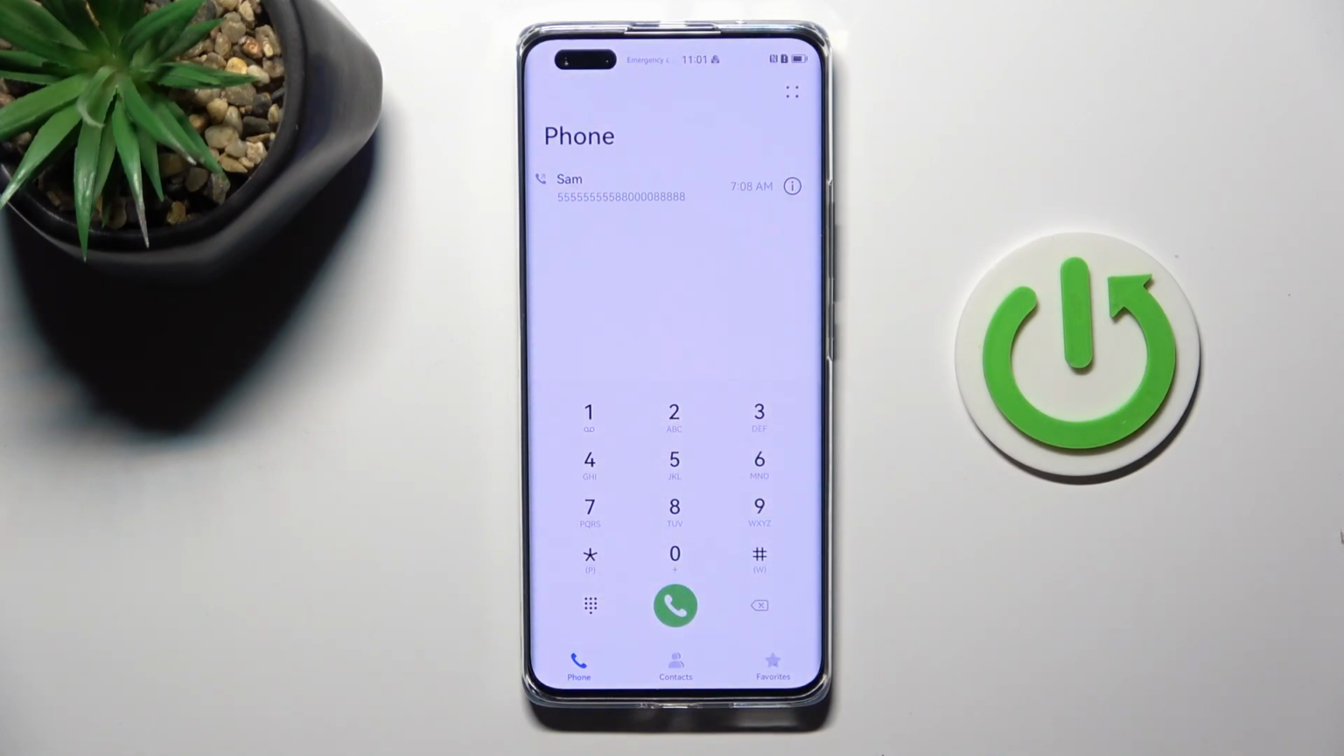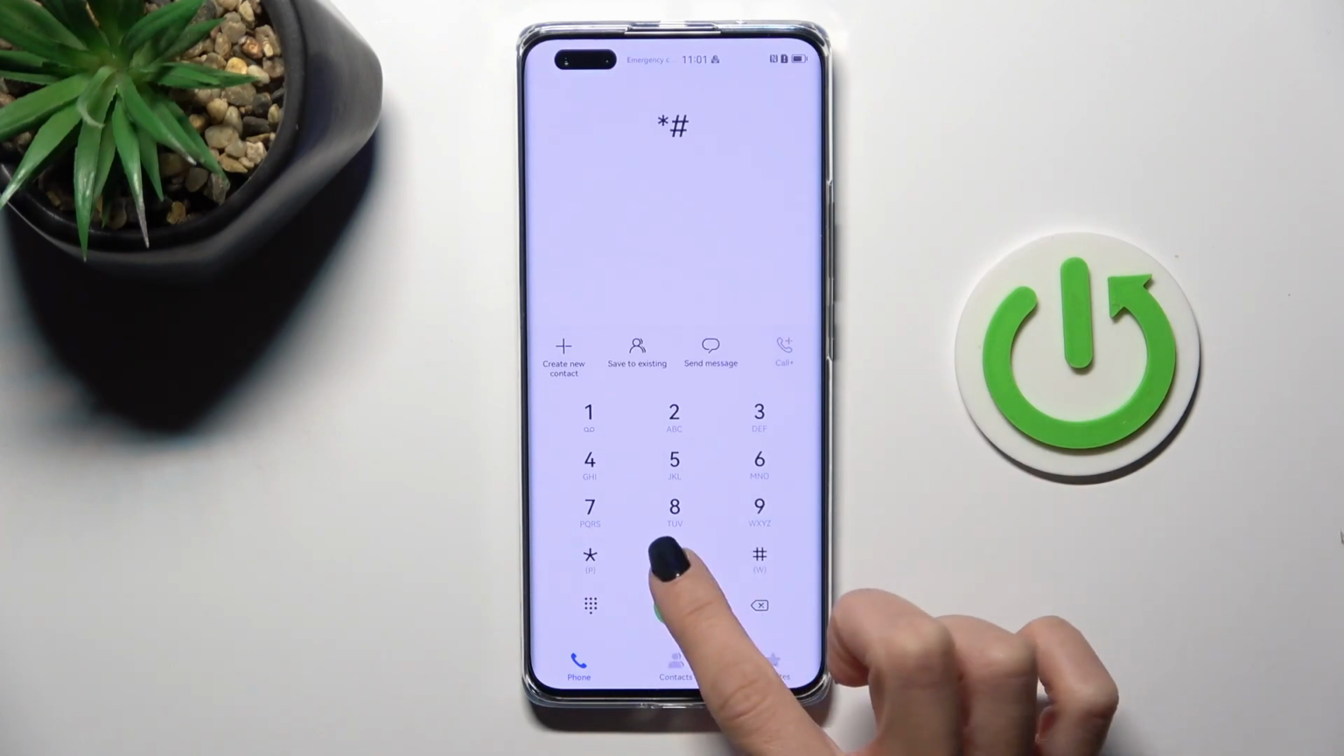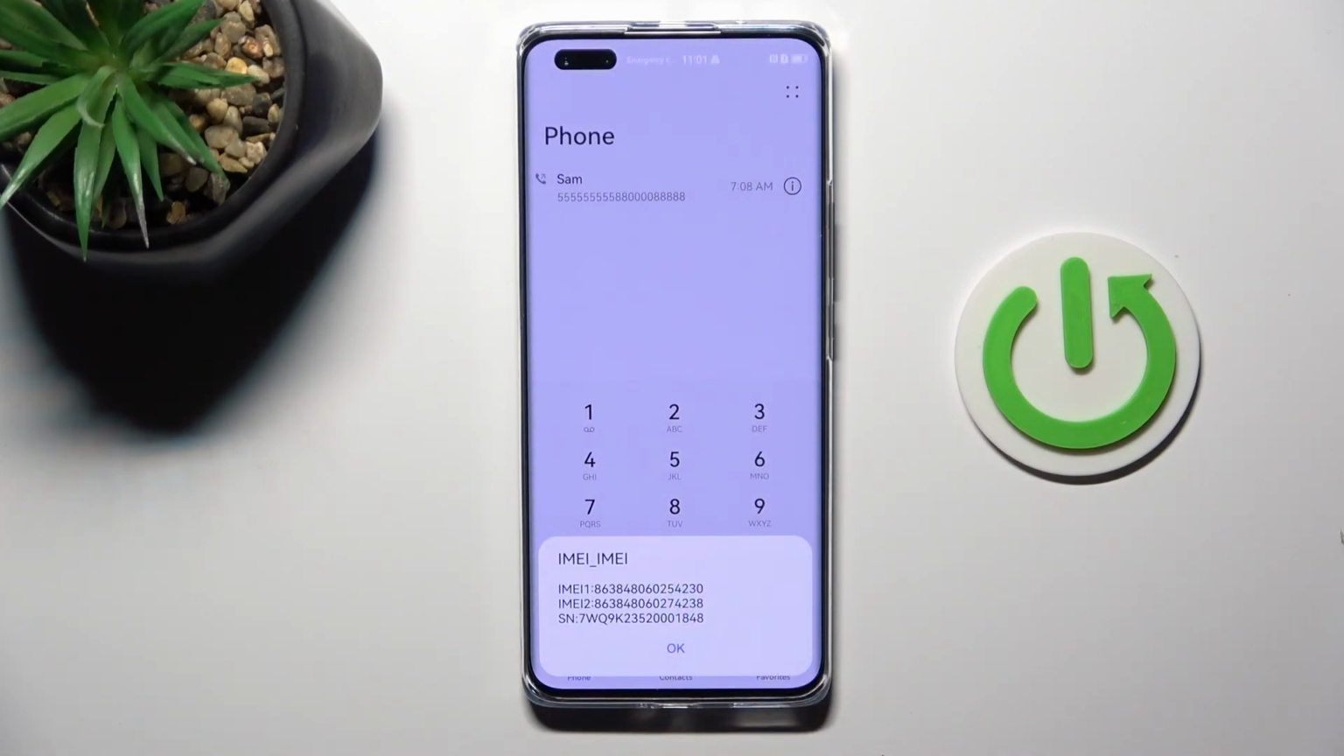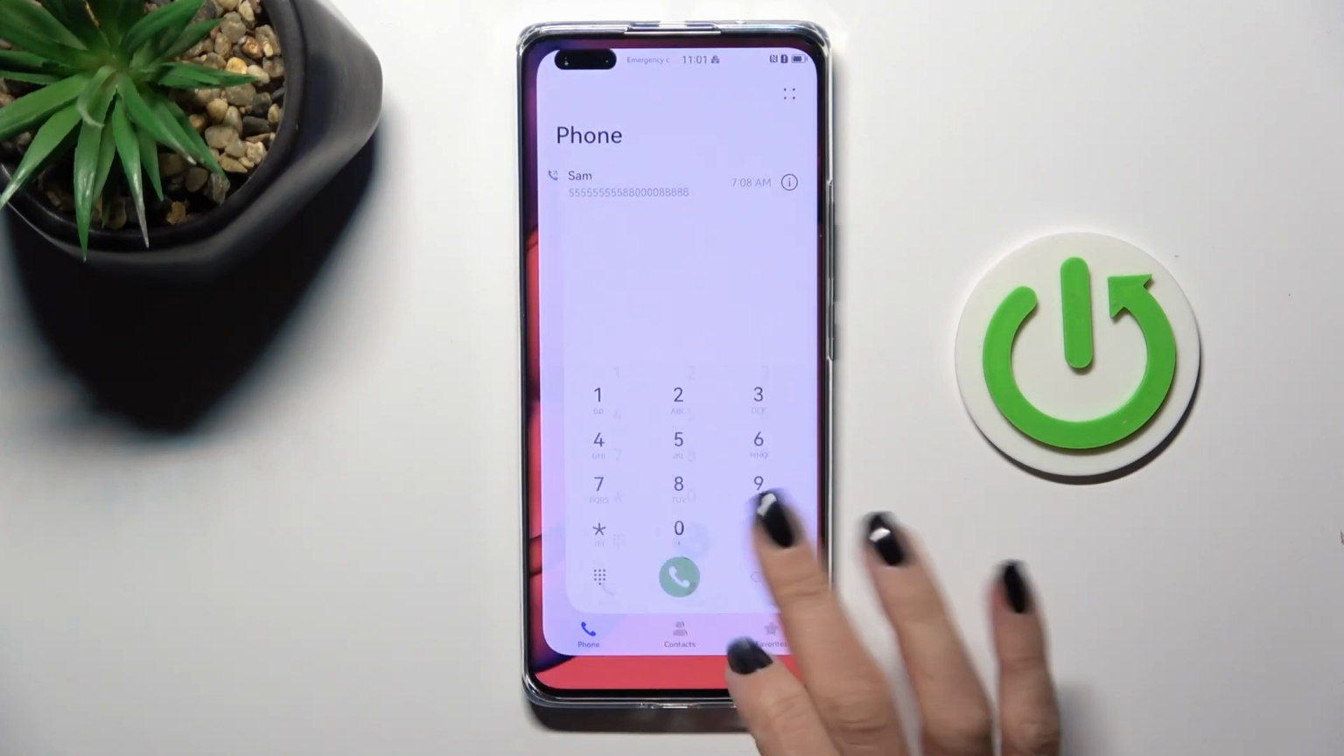Another code that you can use here is *#06#, and this is the email details. So you've got email and serial number displayed right after you enter the code.